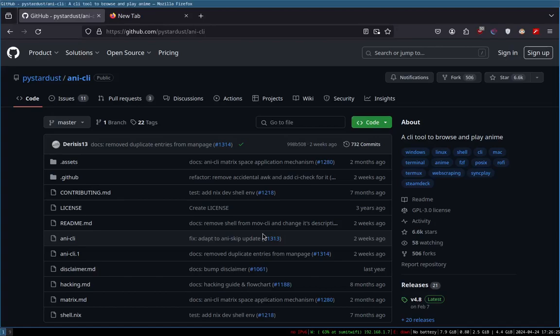Today we are going to be diving into the world of anime, but with a twist. We are going to be exploring how to watch anime directly from your terminal using a very cool tool called Ani CLI. Now you may ask, what is Ani CLI? Well, in this GitHub page right here, you can see that it is basically a CLI tool to browse and play anime with a lot of other options.